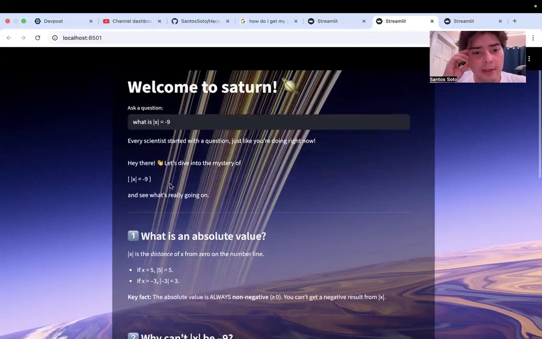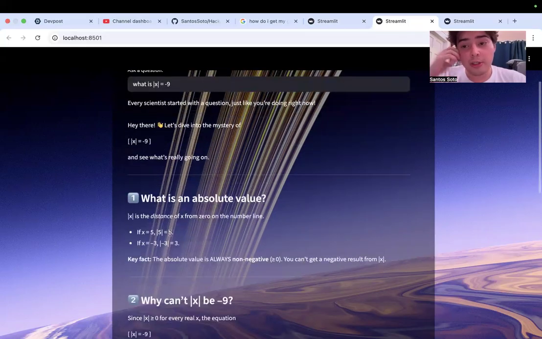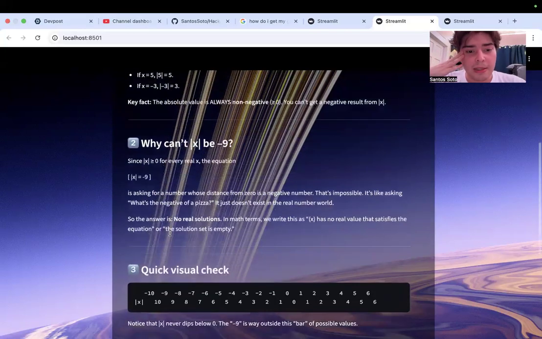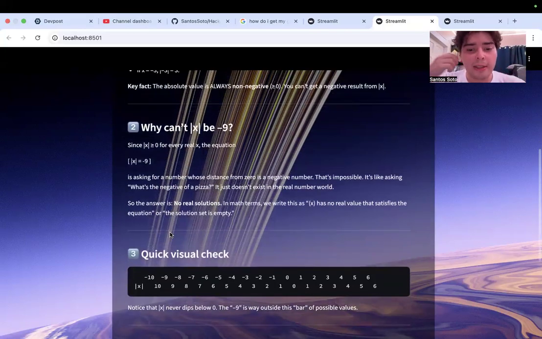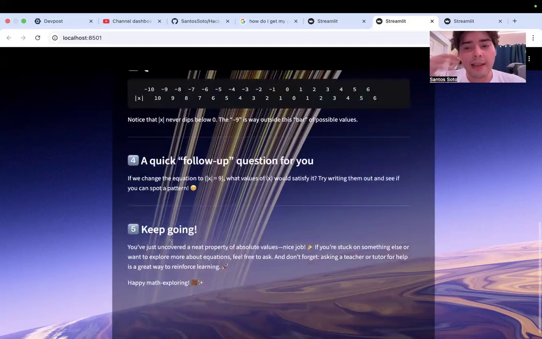In this one, it goes, hey there, let's dive into what this means. What is an absolute value? It explains it to them. And remember, it's not giving them the solution. That's the whole point of it. The whole point is you're going through the process. And then I told it, oh yeah, you can give an example so there's like a visual check. And then at the end, I always prompt it to try and make it positive, keep it positive, because their confidence may get hit because they don't know how to do something, and that's not what we want.